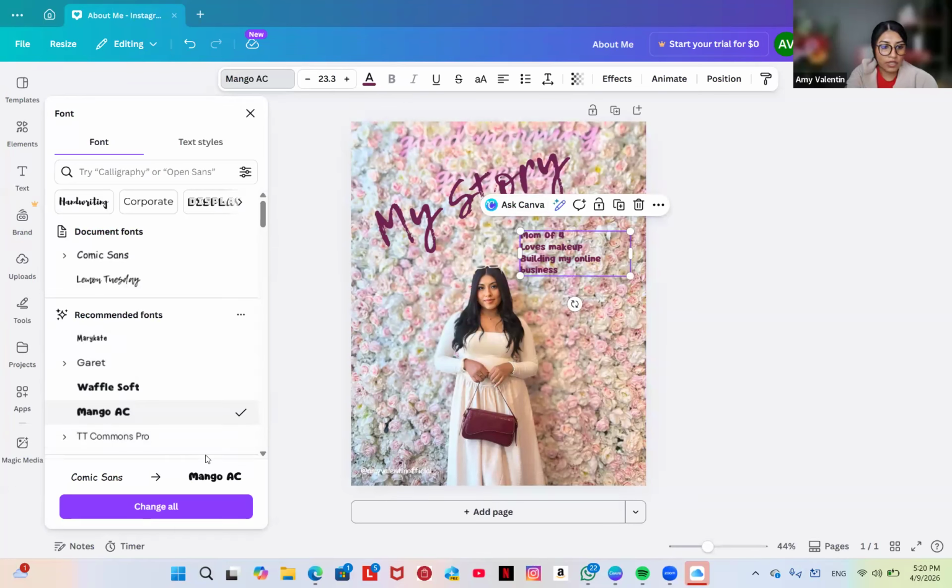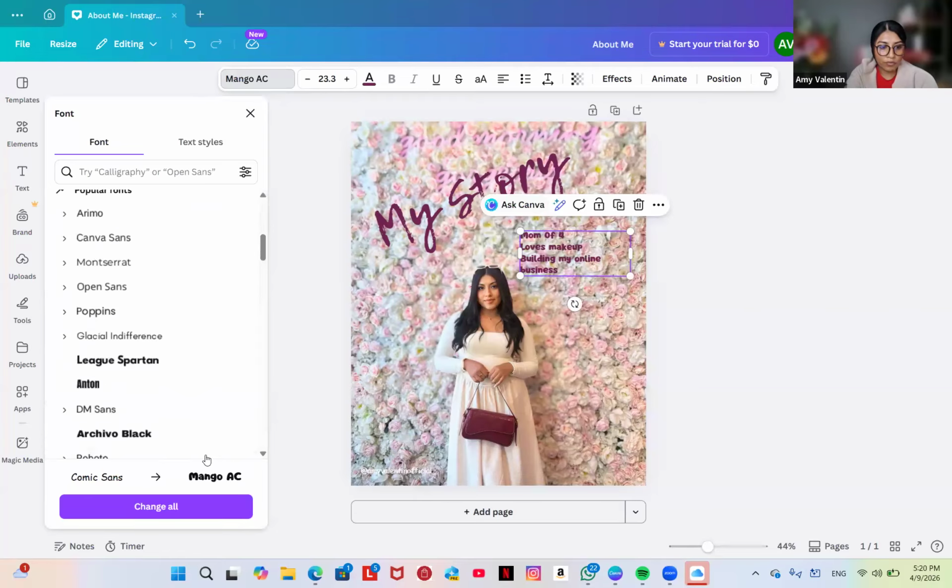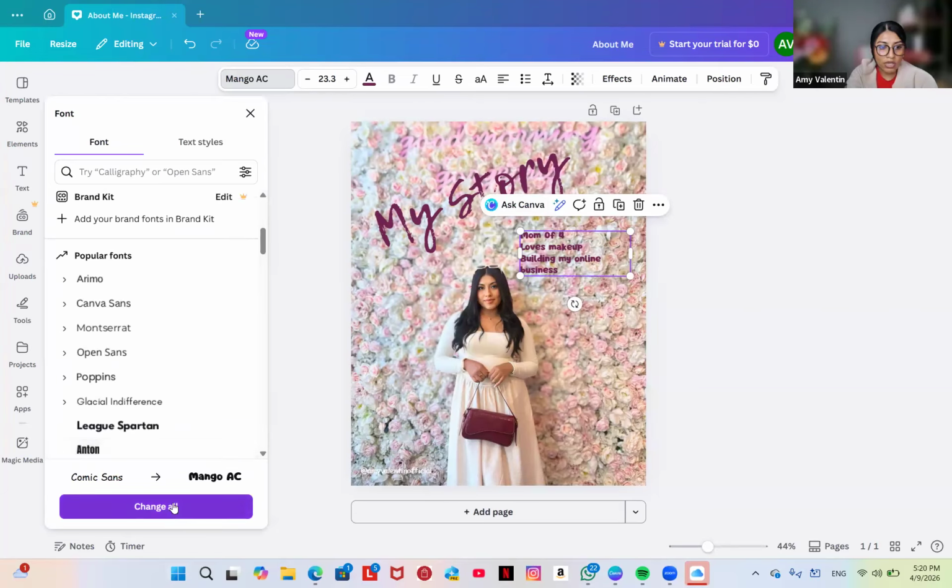This one looks fun. And then right here on the bottom, you see "change all." If you click on this one, on the next pages that you create, it's actually going to change that same font on all of the pages you have. Right now I only have one page, but I'm going to add another one and show you. It automatically will change to the same font on all of the pages you have.